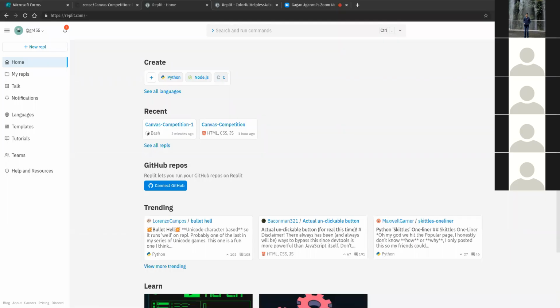Okay, so this is the way to do collaboration in the upcoming hackathon. So the first thing you want to do is go to repellite.com. This will give you a text editor which multiple people can edit at the same time. So that is good for collaboration.